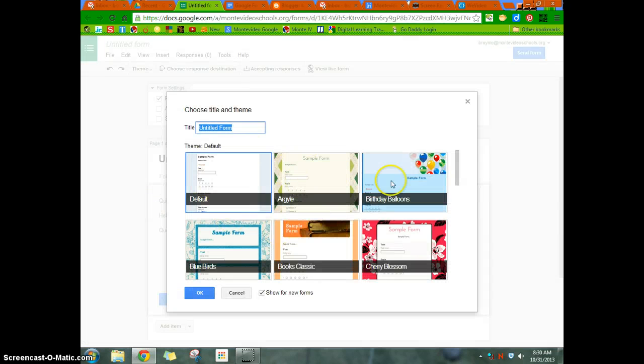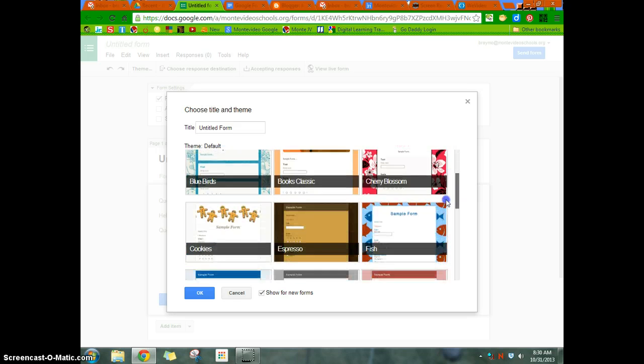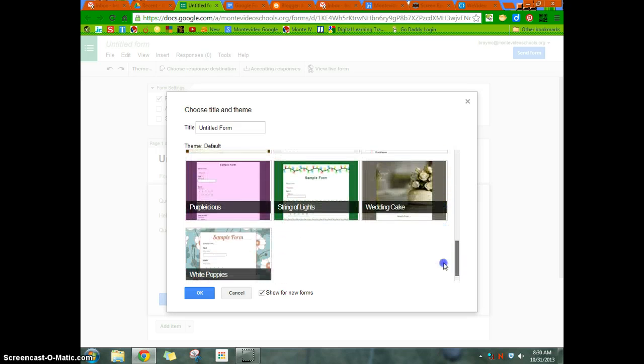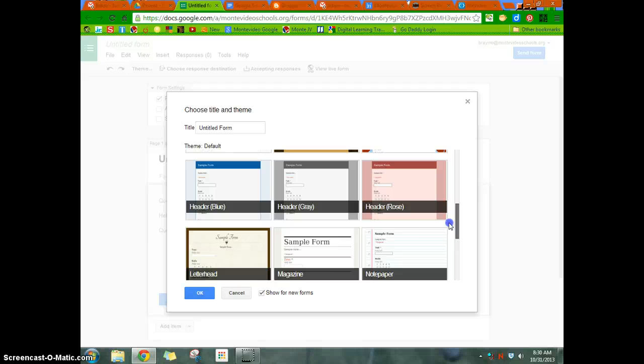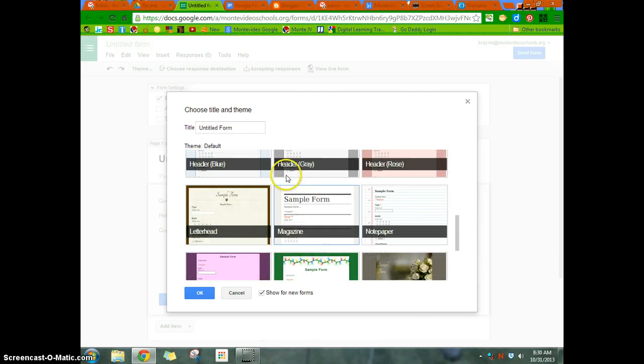Now it'll bring up a template theme. What kind of theme do you want? This can always be changed at a later date, not a big deal. And so I'm going to choose one. And I like to title it here just so I don't forget. I'm going to call it the trial form and hit OK.